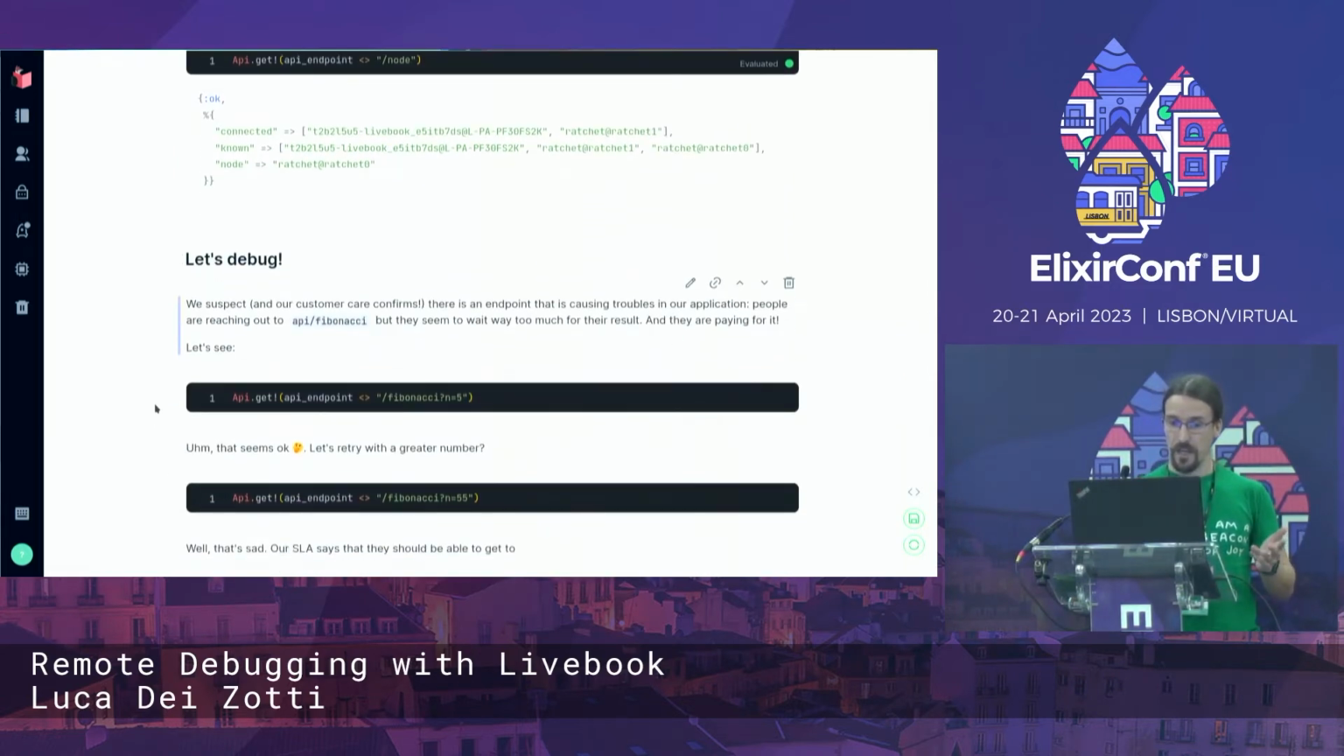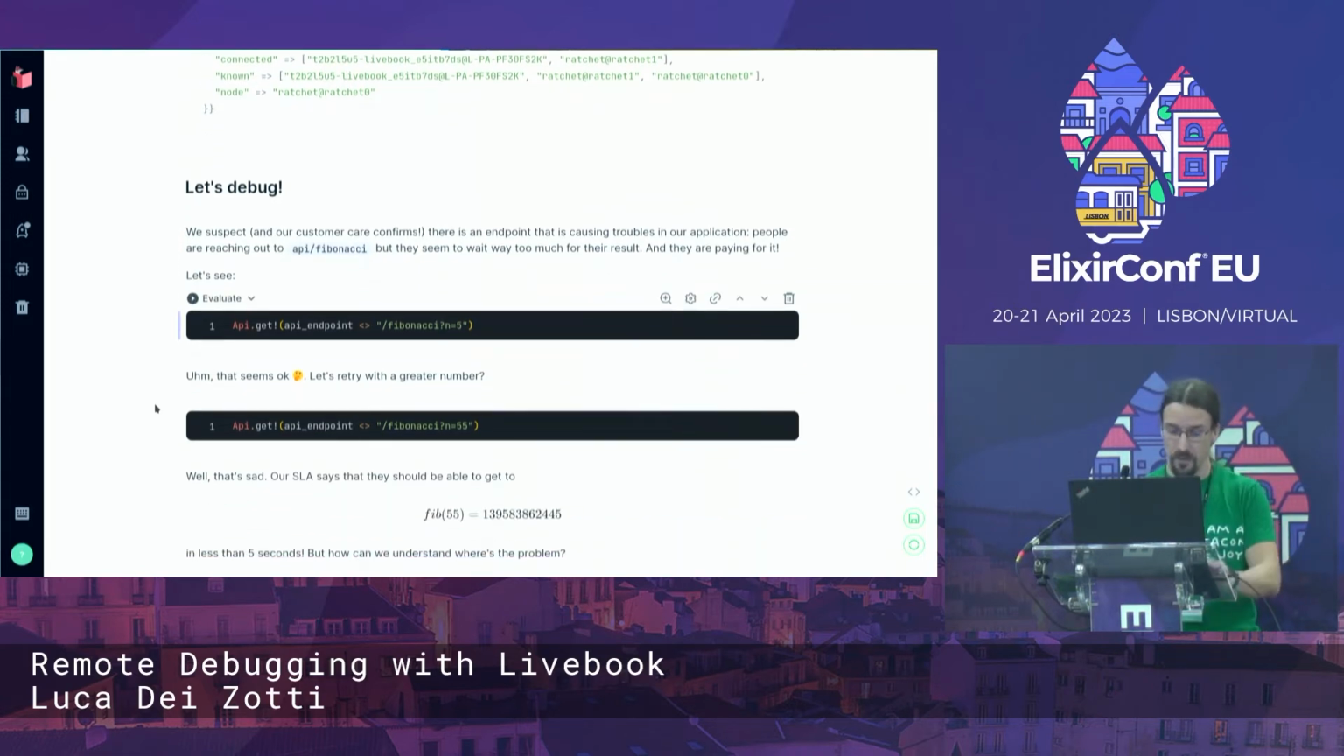Let's enter the real debugging moment. So we suspect, in this situation of course, that there is an endpoint that is causing some troubles in our application. People are reaching out to the API Fibonacci endpoint, but they seem to wait way too much for their result, and they're paying for it.